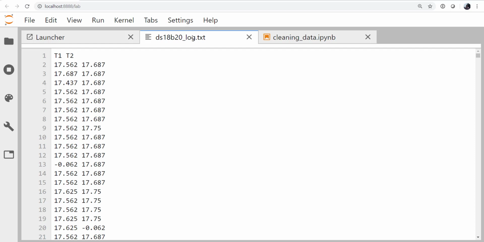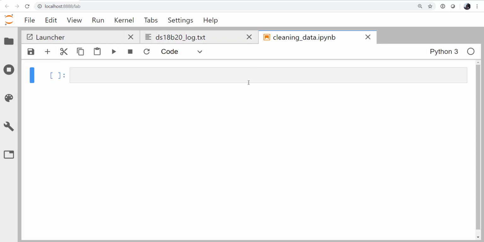They randomly drop out. In fact, you can see in the first few lines here, we go from a reading of 17.562 to a reading of minus 0.062. So something is clearly wrong there. And this isn't uncommon. You get back from a field campaign or you download a large archive of ASOS data and there's a sensor problem or a communications problem or something happened between the real world and when those bits got to your computer. So let's open up a notebook and look at what we've got to deal with.